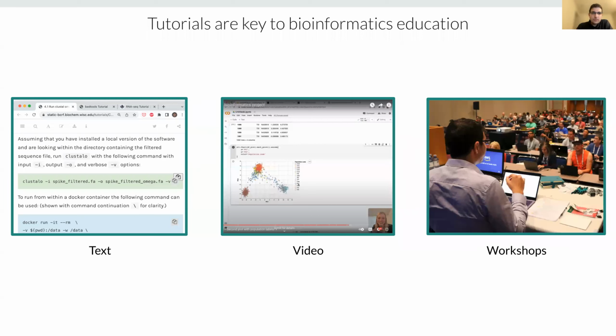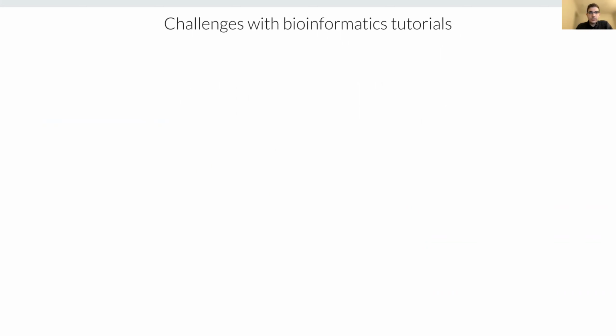So as we all know, tutorials are really important for bioinformatics education, and whether they're text, video, or in person, they sometimes have similar challenges. One big challenge that we have is setting up an environment. So if you've run bioinformatics workshops before, you know how challenging this can be. Bioinformatics tools are notoriously difficult to install, whether you have Conda or Docker or notebooks. Everyone's environment is always a little different from yours.